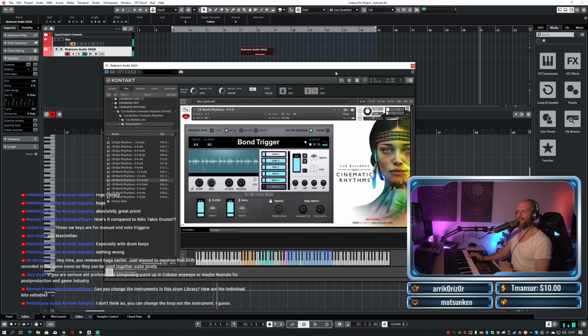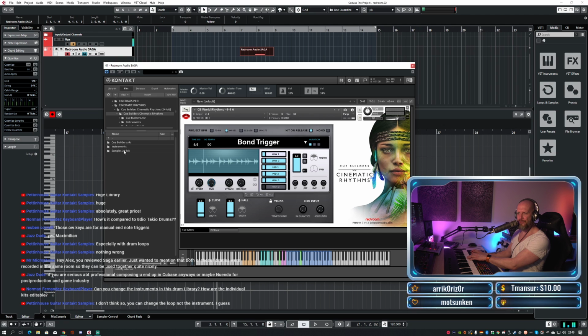So it's not that you can replace something. You don't have any kind of MIDI information available. But I know that you have access to all the samples. Am I in the right folder? Yes. So you have access to all the different samples itself, so you can easily import the WAV files.